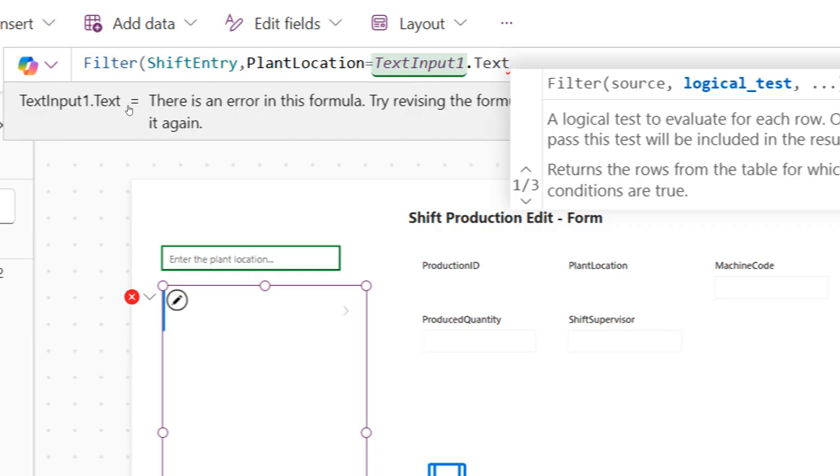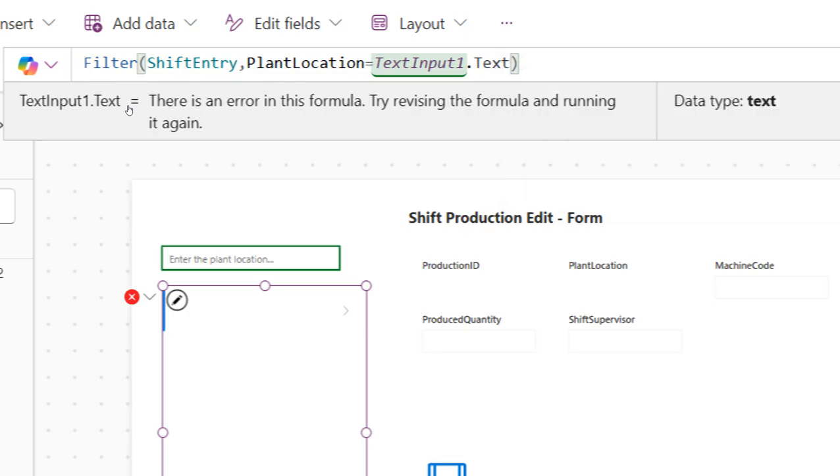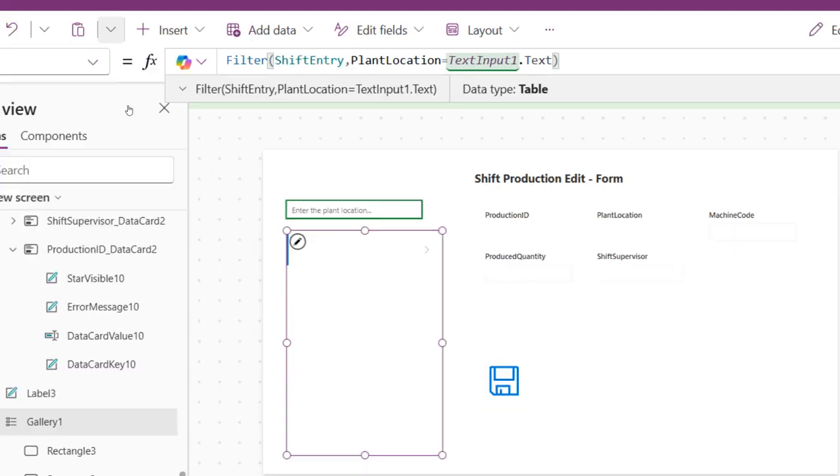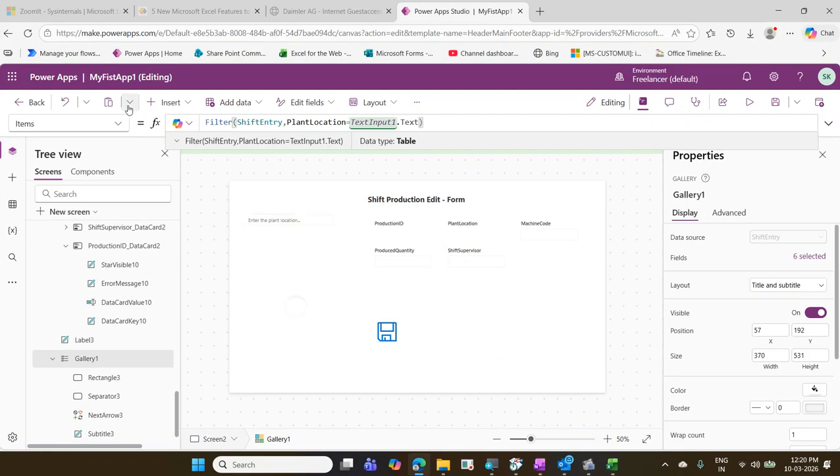You know nothing is displayed. Of course, nothing is displayed here because I didn't type anything in the text box. That's the reason. Now let us run the form. I'm running the form. I'll go to this plant location and type the plant location here. Spelling is correct. Yes, it is case sensitive.